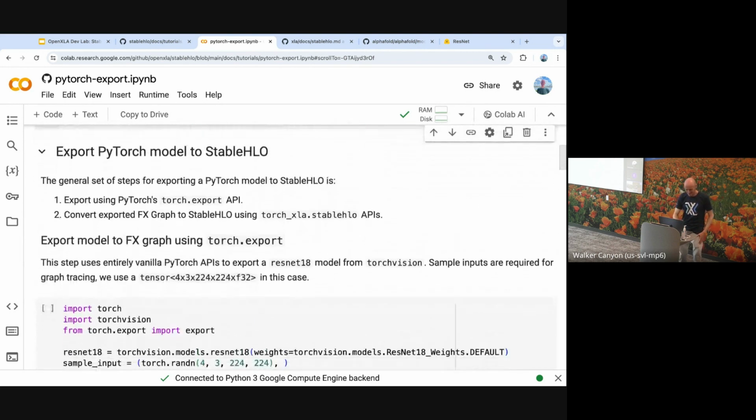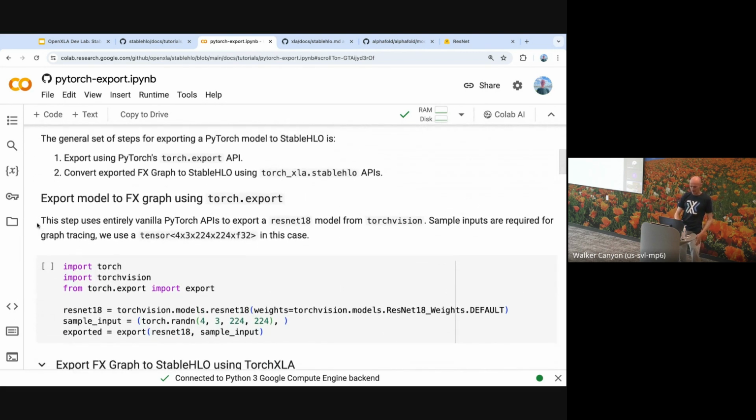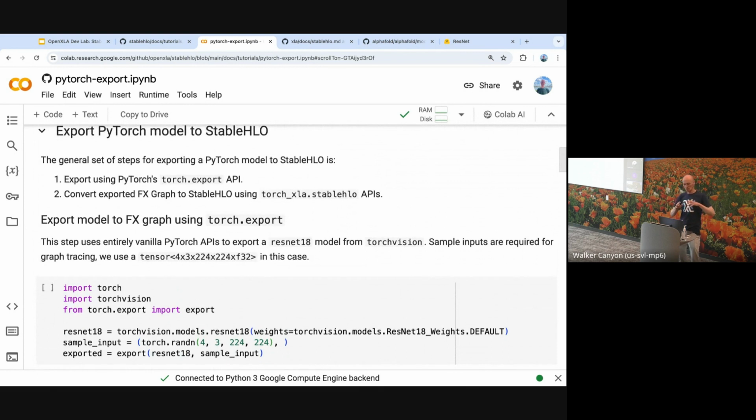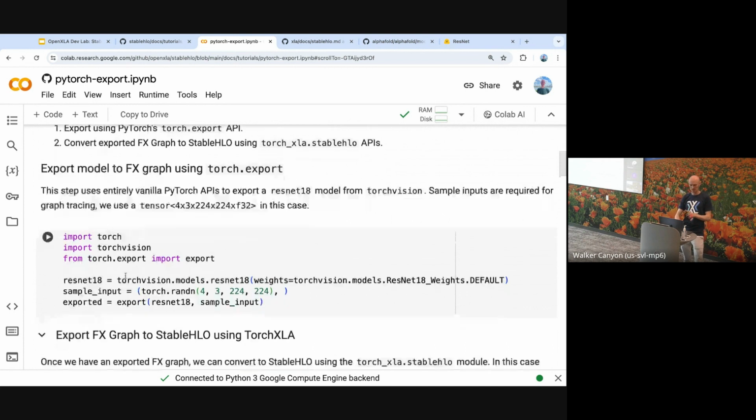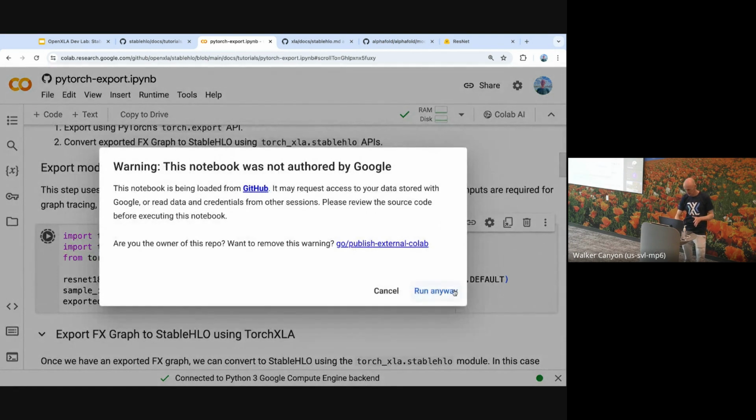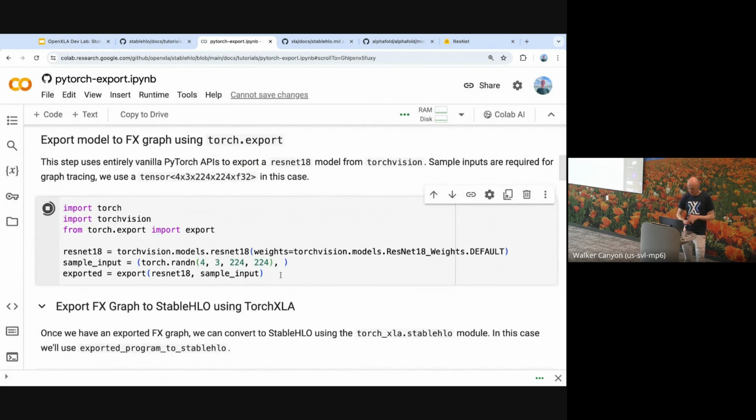All right, step one, exporting a model to an FX graph. The way that this is structured, and I guess the way that the JAX one was structured as well, is you build your model and then you export it. Two completely separate, not intertwined steps. And in this case, building your model is entirely PyTorch. So you can see in step one here, it's all Torch, Torch Vision, and Torch Export. So StableHLO or PyTorch XLA has yet to enter the picture.